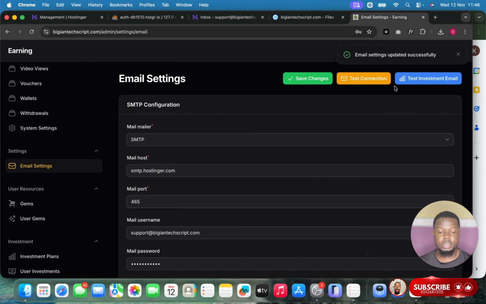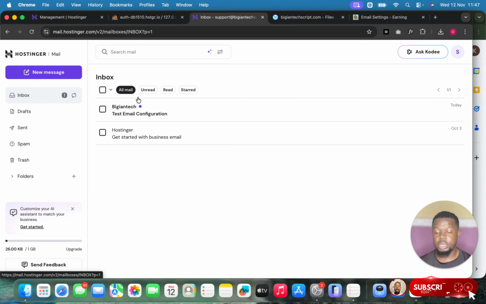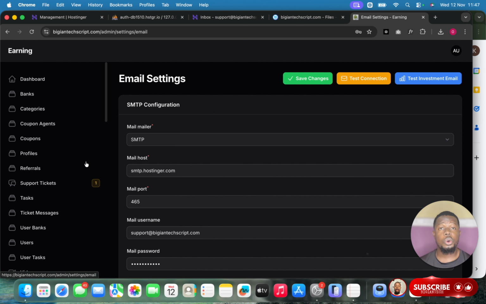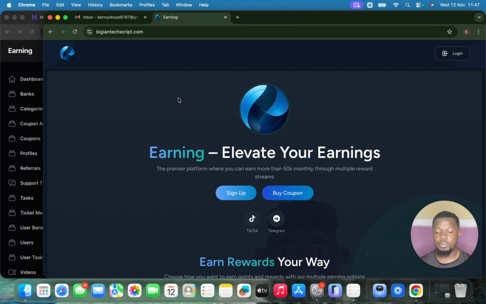You can also test connection. This is for investment email. Now if you click on test connection, successful. Then go to your email. As you can see, the email is working perfectly fine. So due to some things, I was unable to achieve emails for all the websites. Get it? So I have to just compromise on some.